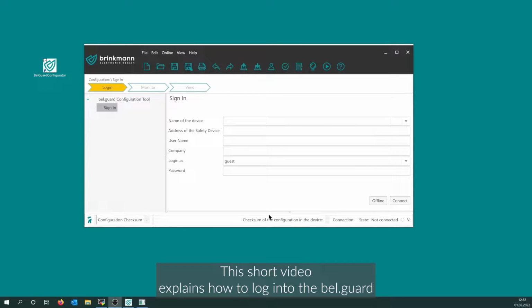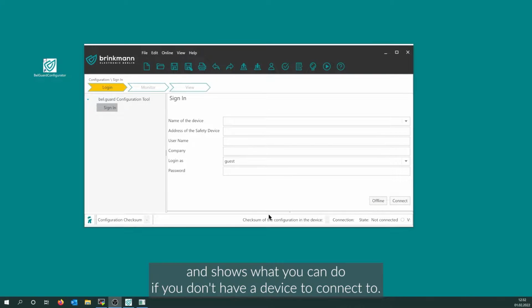This short video explains how to log in to the bel.guard configuration application with a new safety device and shows what you can do if you don't have a device to connect to.